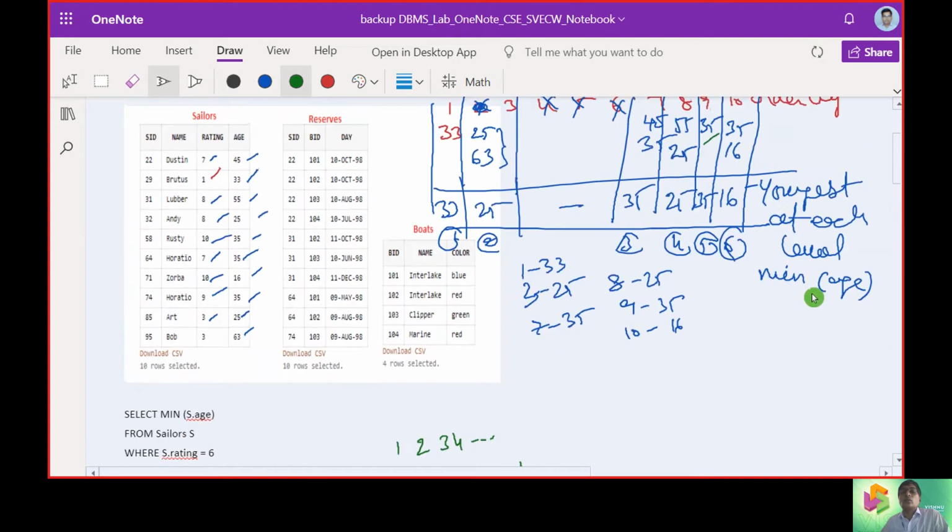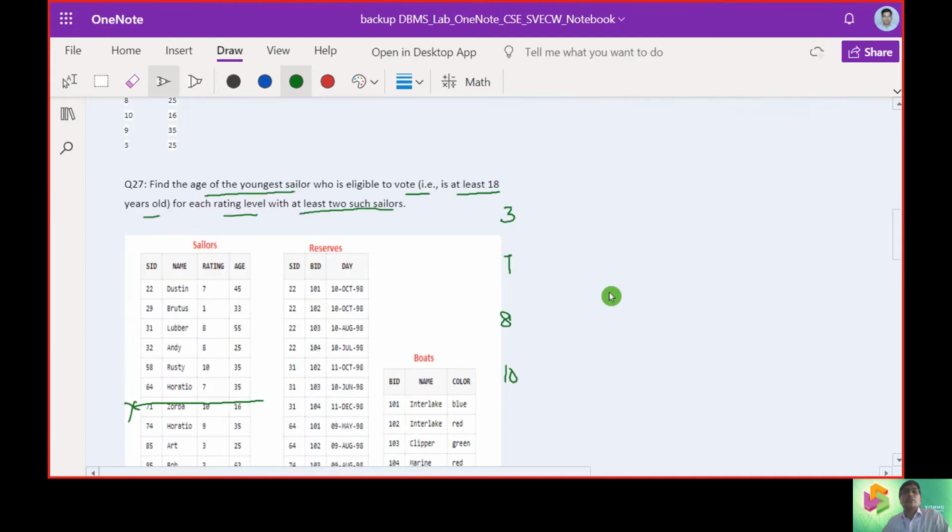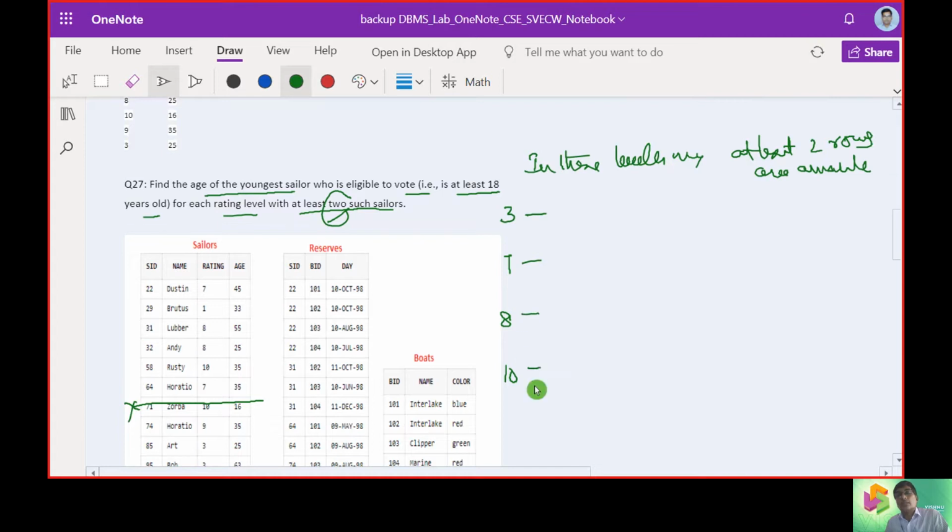Why are we choosing these and not others? Because in these levels at least 2 rows are available. Remaining ones, having only 1, are not considered. So we need to consider only these and ignore the rest. Now let us see.